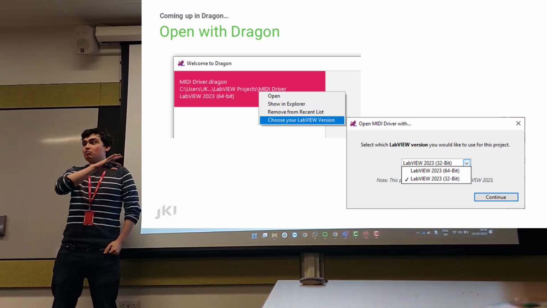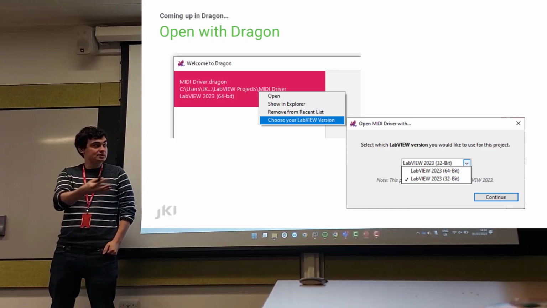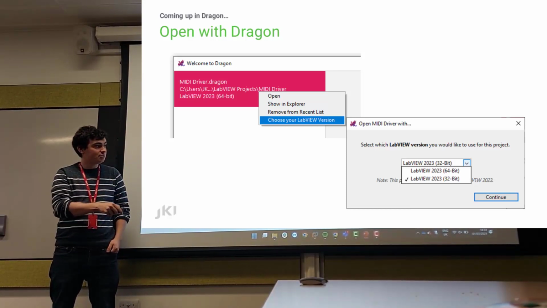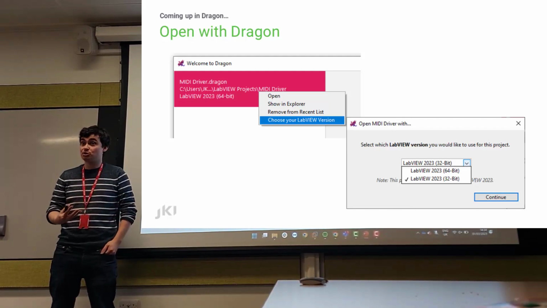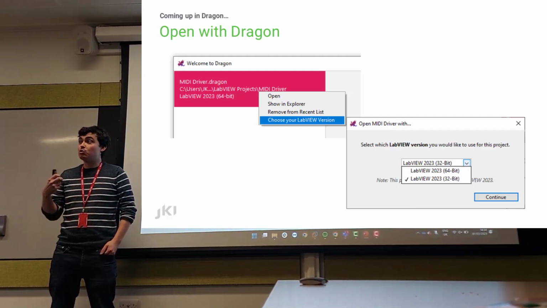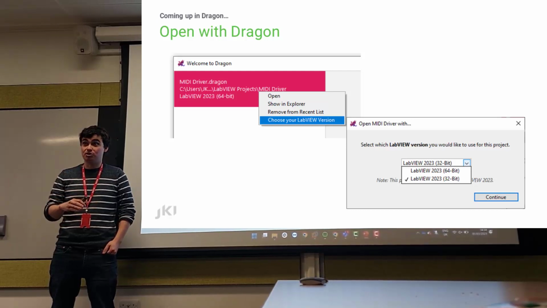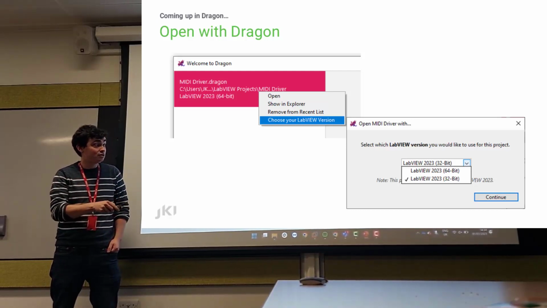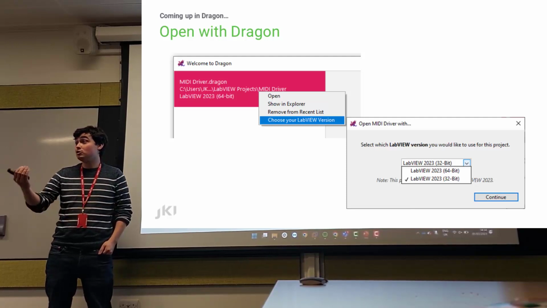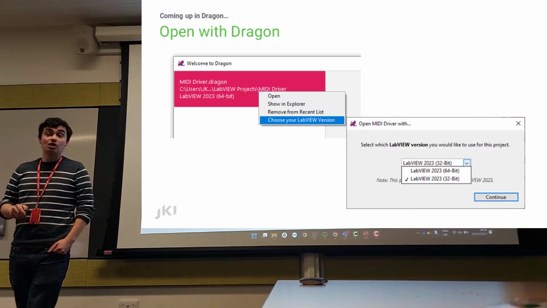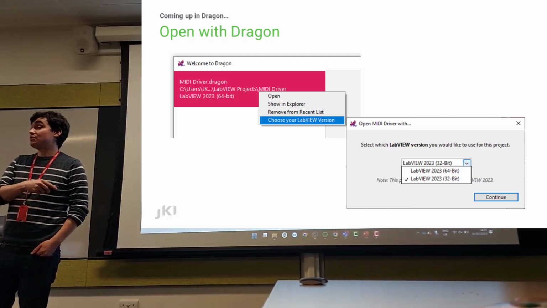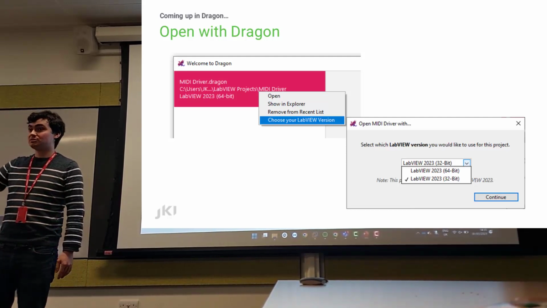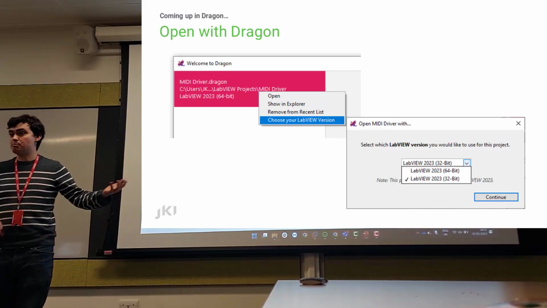So we can right-click an individual project, choose a LabVIEW version, and this is going to list all of the LabVIEW versions you have installed on your machine. It will grey out unsupported versions at the moment. So if it was saved in 2023, 22 and below is going to be greyed out. But equally, if it's saved in 15, all of the versions since then are fair game.